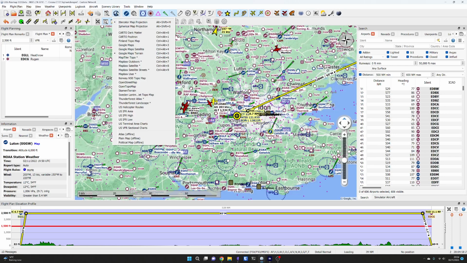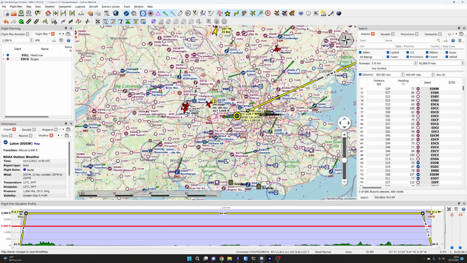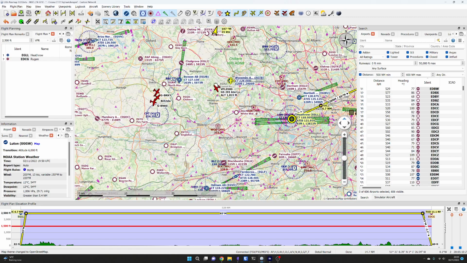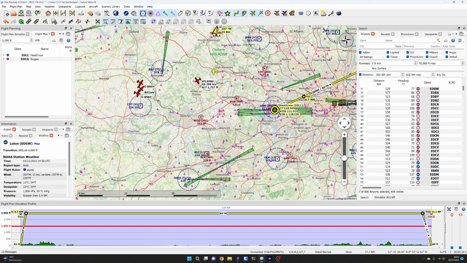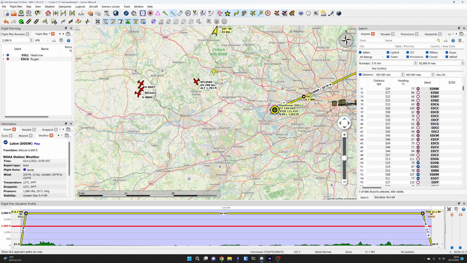Okay, you saw in the world you can choose the tiling basically for the map in the background. So if we go back to OpenStreetMap, you'll see the default one that comes out of the box. After that you get the option to choose the airports and various navigation features available. So let's go and turn everything off and turn them back on one by one.